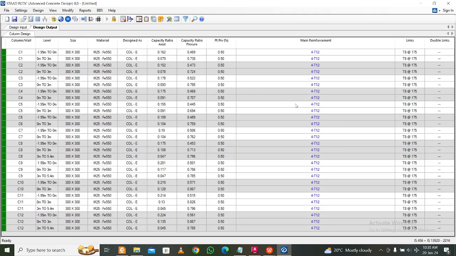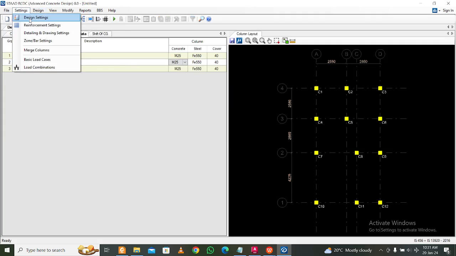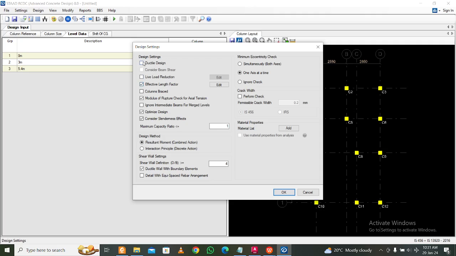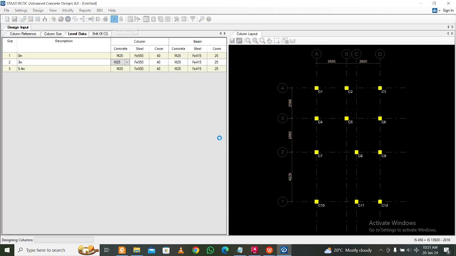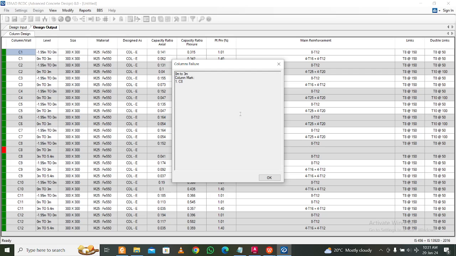So we followed all the criteria, and you can see this. We have not ticked the ductile detailing, that's why it is coming like this. If we tick the ductile detailing, the results will be different here. So it is passing in 412. But if you unlock the design here, I'll just show you how much difference ductile detailing brings. Go to design settings, turn on the ductile detailing part, and then design. Then you can see the difference here.